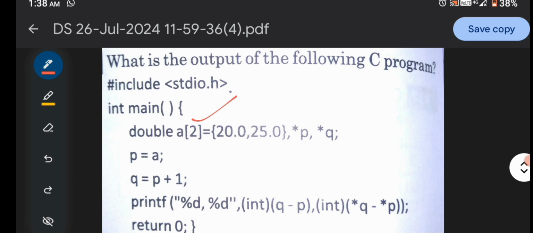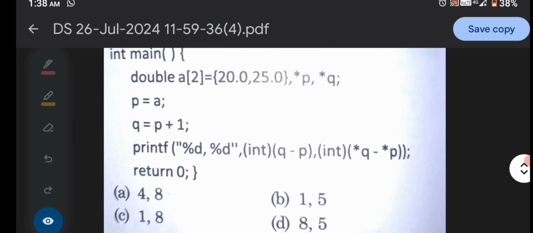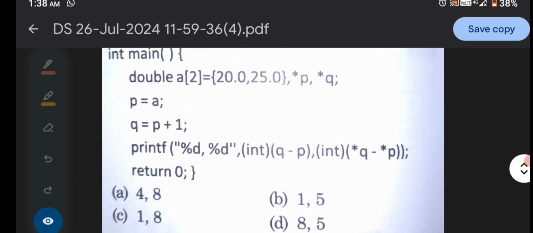So here is an array of 2, because 2 indicates there are only two values, 20.0 and 25.0, and here we initialize the pointers p and q. Now p is equal to a, and q is equal to p plus 1, and at the end it prints the integer value of p minus q and the pointer value of q minus p, and at the end returns 0. Now what is the output of this program? They are giving four options: option A 4 comma 8, option B 1 comma 5, option C 1 comma 8, and option D 8 comma 5.